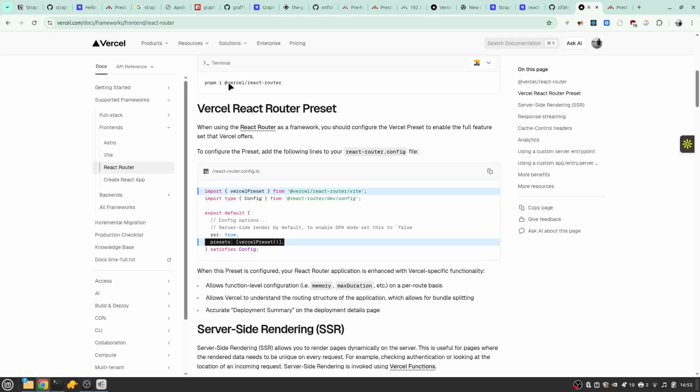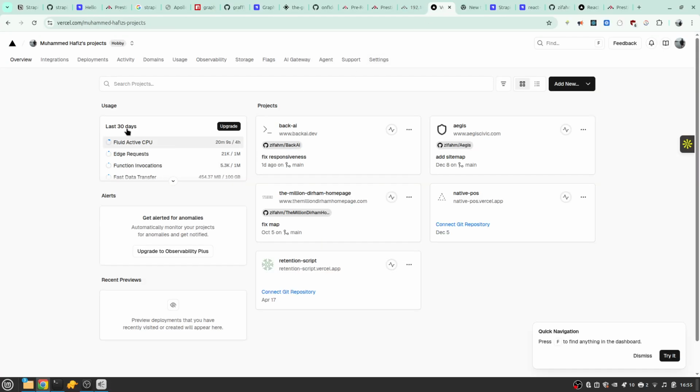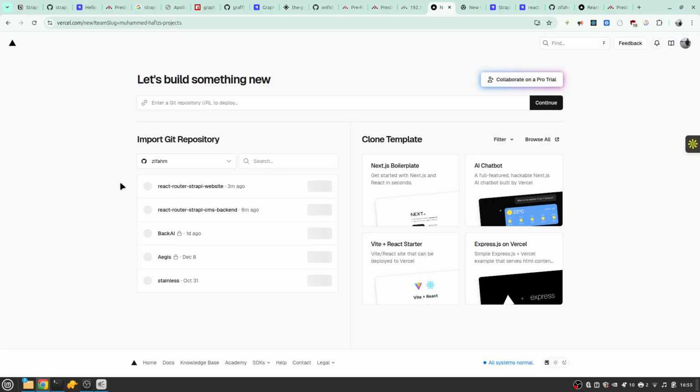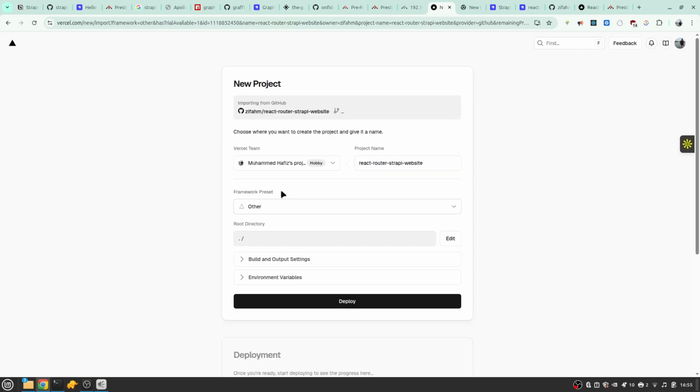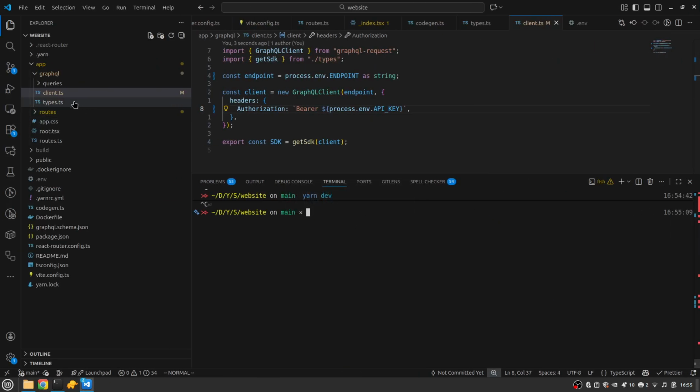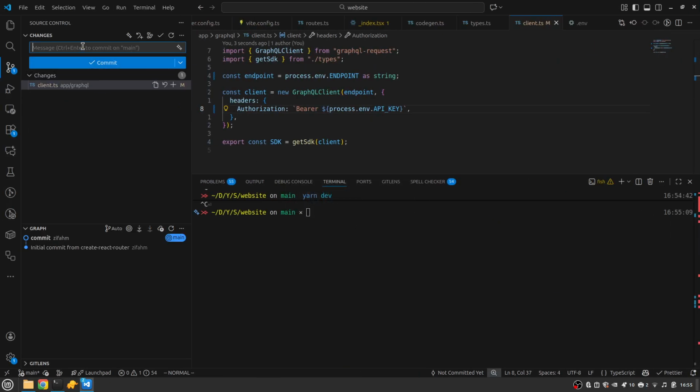Before that, let's just go to Vercel. We just added, we're gonna create a new project here. And then we're gonna specify the website. And then I think we do need to update the endpoint. Okay, add environment variables.